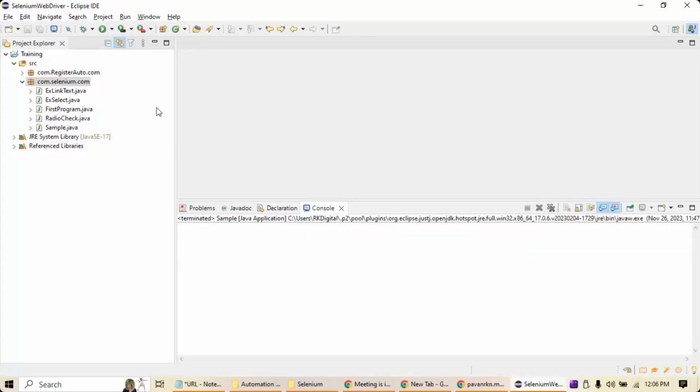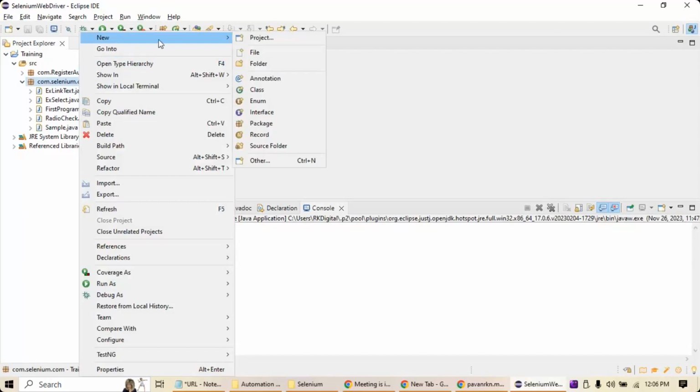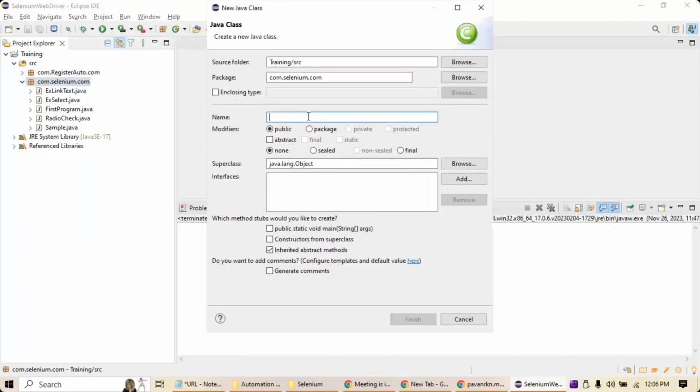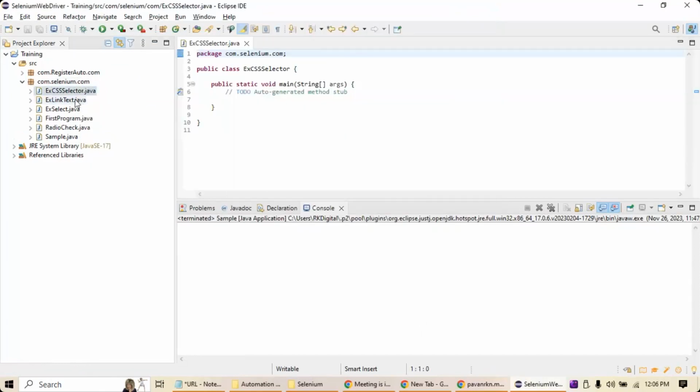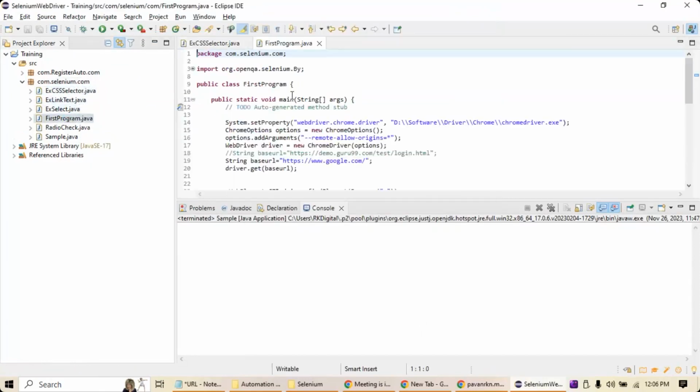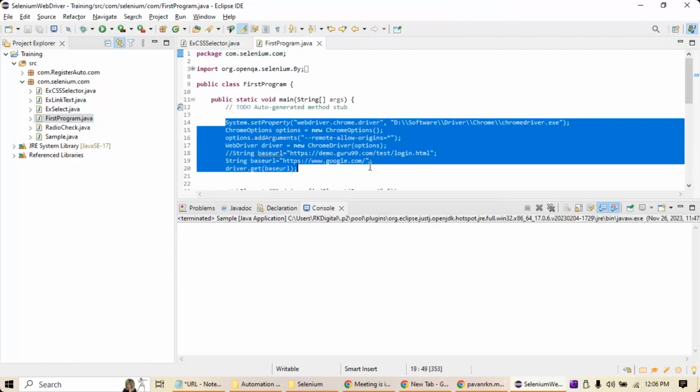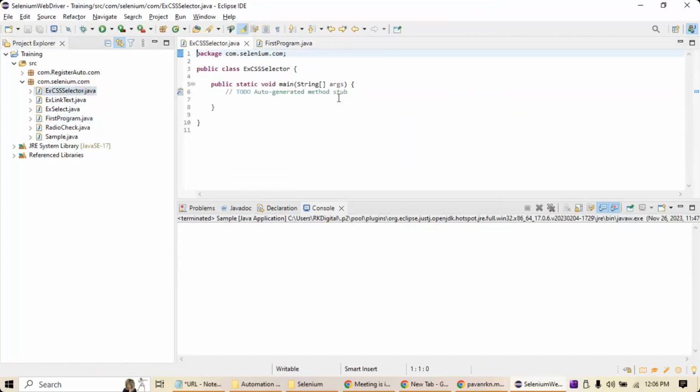Hello everyone. In this video, we are going to understand how to identify the elements using CSS selectors. What we are going to do is create a new class, for example, CSS Selector as a locator. Click on this and then, as I told you earlier, take the basic program to invoke the URL.